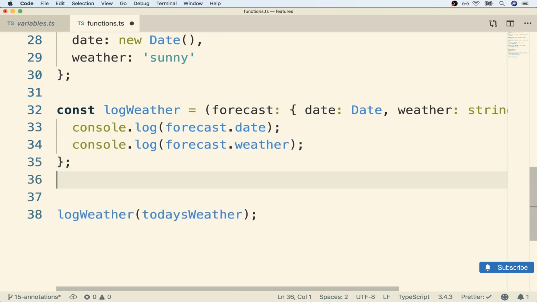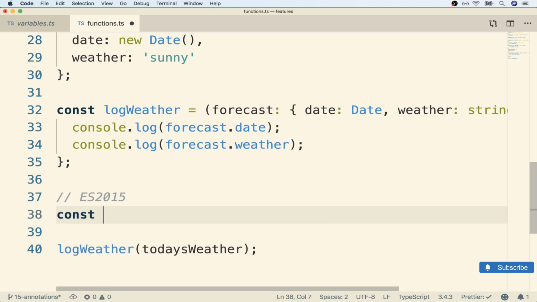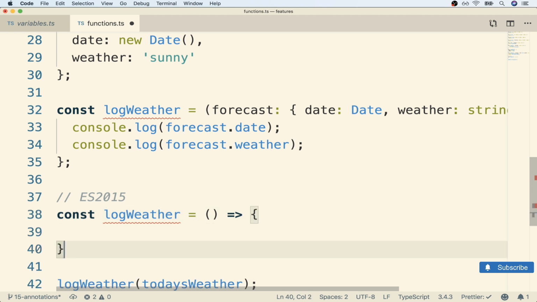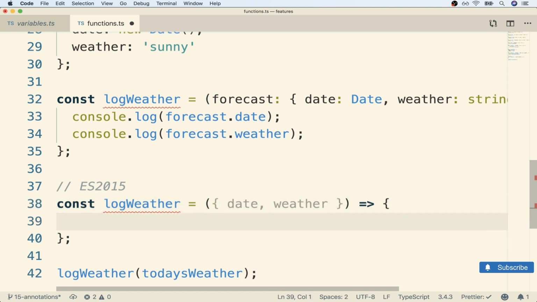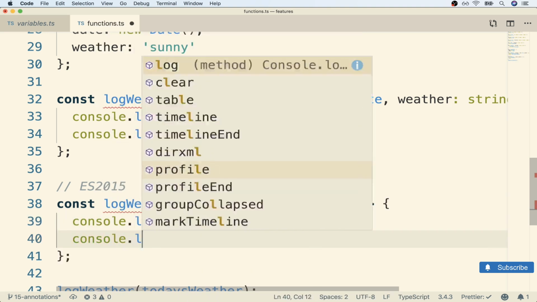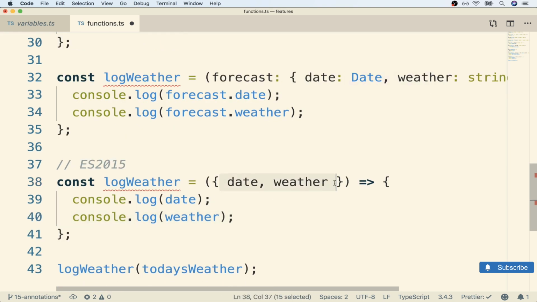If we were using normal ES 2015 syntax, I'll put a quick example right here, we would write out something like this. We would say const logWeather, and then inside the argument list, we would put a set of curly braces and list the two properties we wanted to access. So in this case, date and weather, like so. And then we could do a simple console log of date and of weather. So how do we use this kind of syntax right here with a TypeScript annotation?